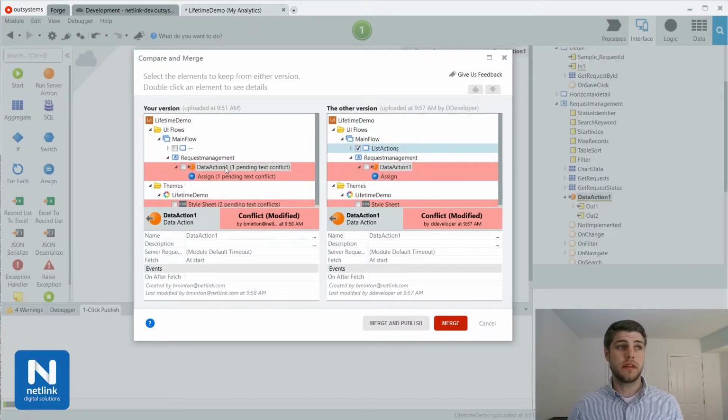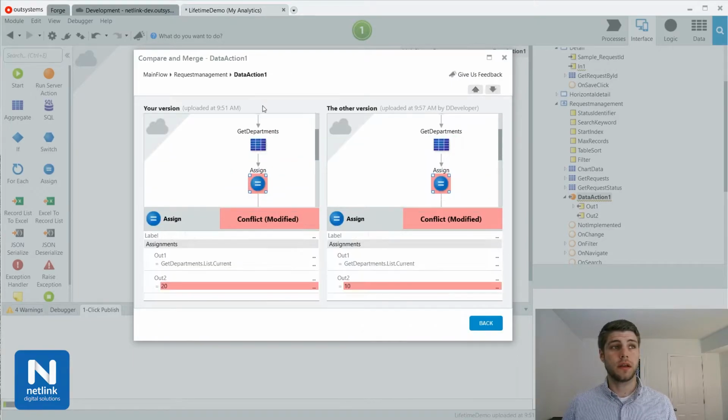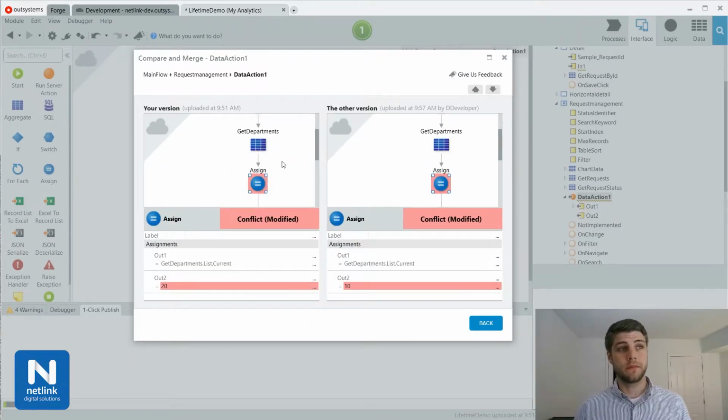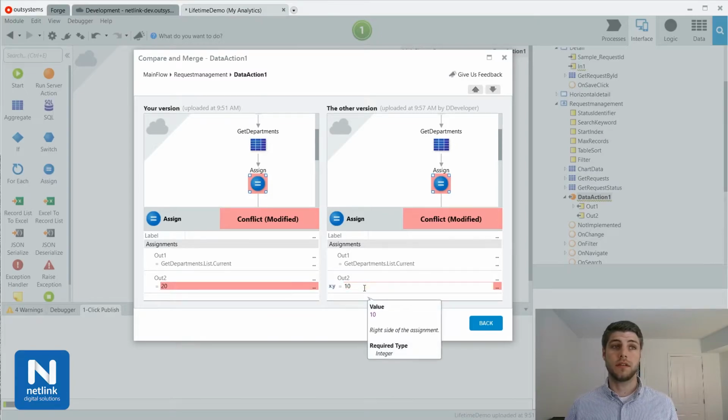For the conflicts in the data action, we can go ahead and double click on the data action, and we'll see the two logic flows side by side. We can see that the assign statement has been changed in each version, and it looks like the output parameter out2 has been changed to 20 in my version, and the other developer changed it to 10.